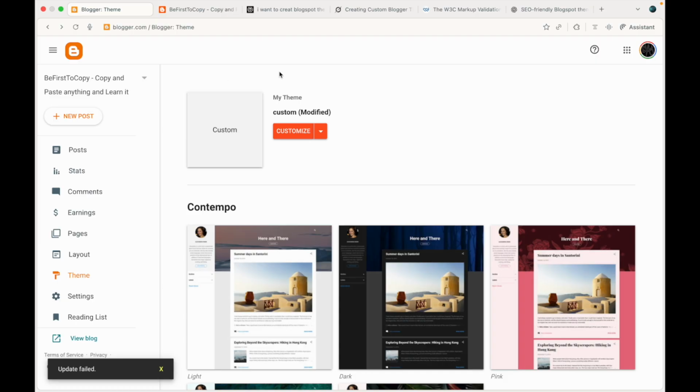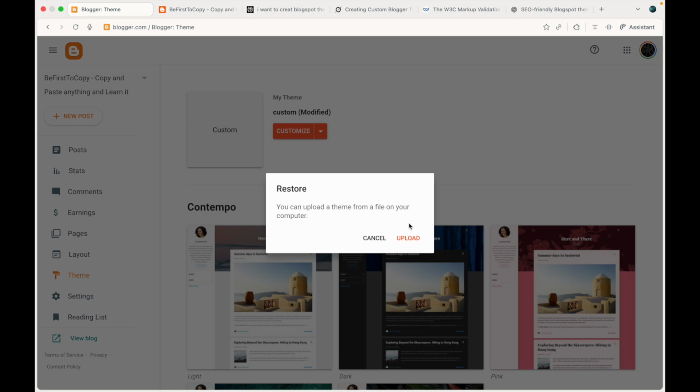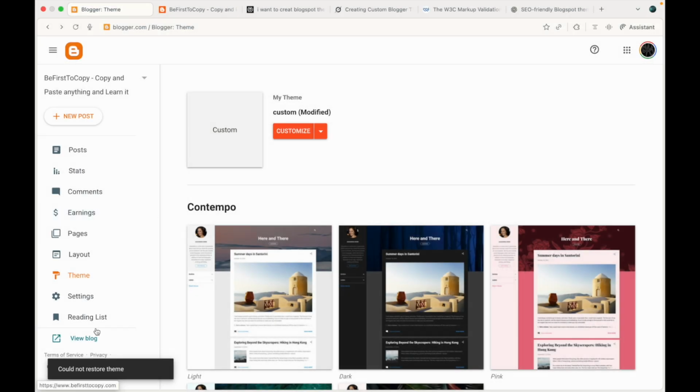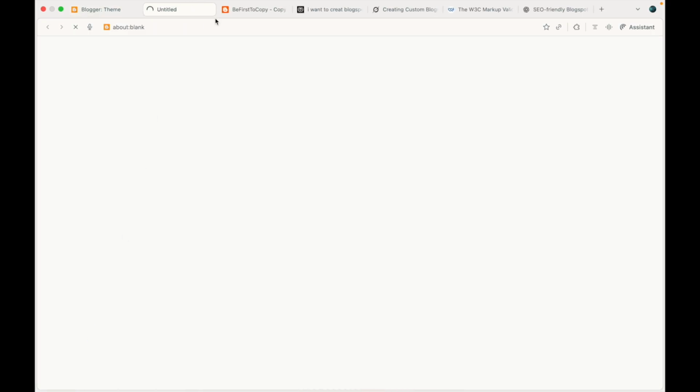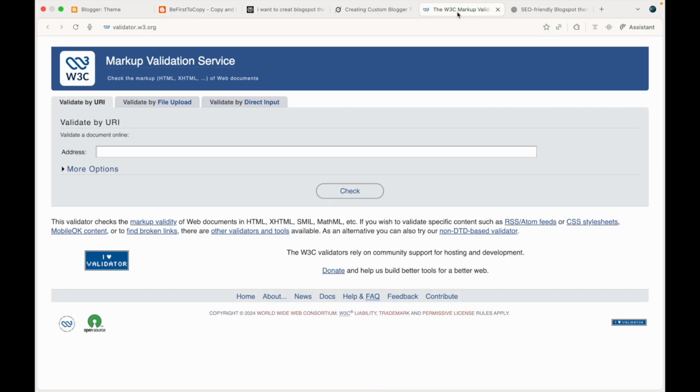As you can see, I'm not seeing any kind of change, but here it is saying update failed. Okay. Now try again. Upload, and as you can see, it could not restore the theme. So as I told you, it won't change anything. You can do it by editing HTML or restore. In both ways, if it's not working in one place, it won't work in the other place.